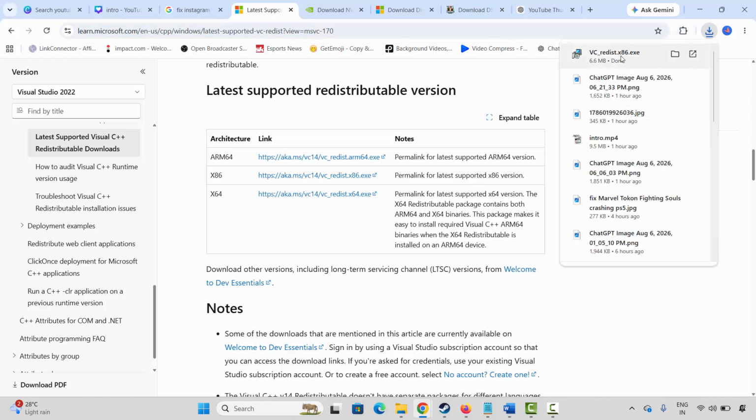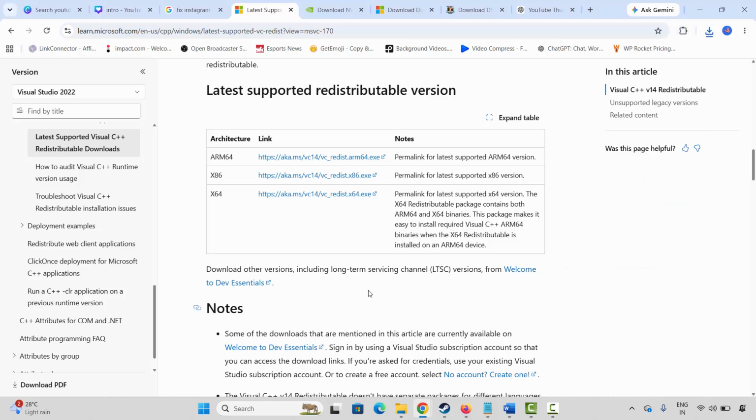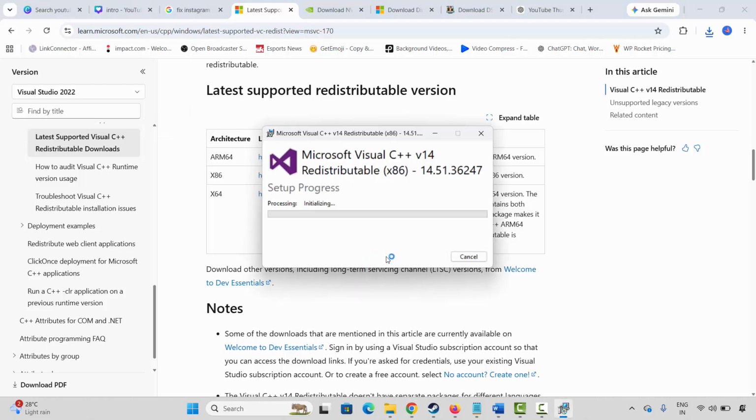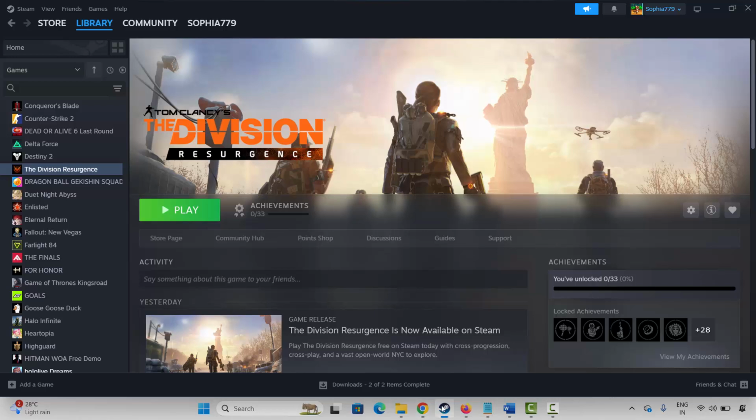Once it is downloaded, you have to open it, and here you will get repair or install option. Click on it, click on yes and wait for some time. Once this is finished, you have to close this. After that, you have to restart your PC. Once your PC restarts, now launch the game and check if it's working.